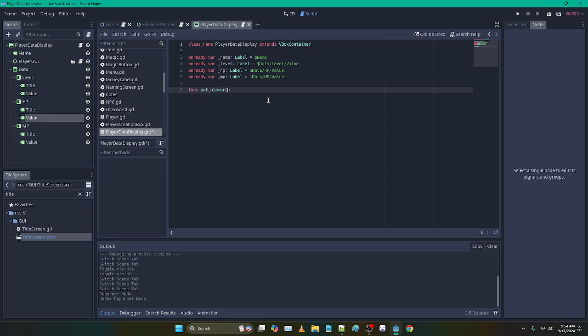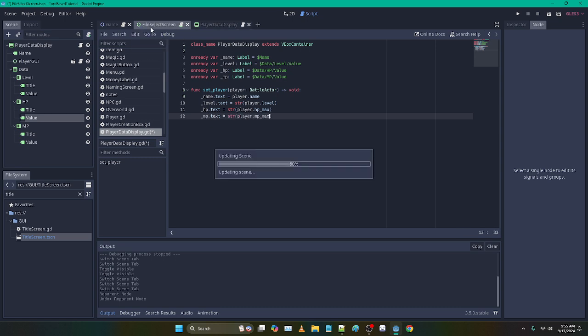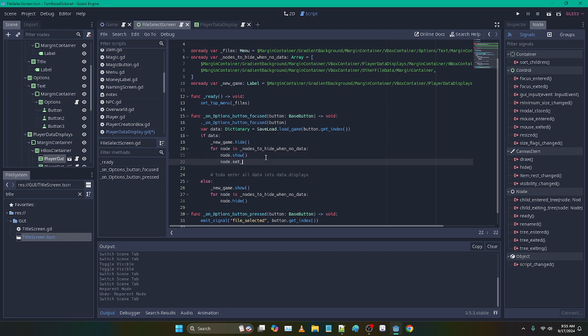And then we're going to have set player. And we're going to send player through here, the battle actor. And then we have access to everything we need. It's going to be player.name. Level.text equals string player.level. HP.text equals string player.HP max. MP.text equals string player.HP max. And then in here we want to call a node.set player. Make sure that's... Do we have access to the player?